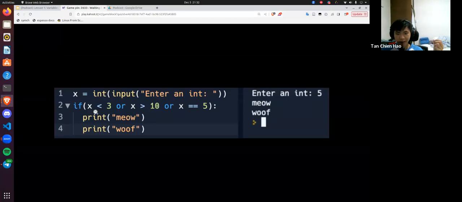So right now I'm saying if x is less than 3, or x is greater than 10, or x is equal to 5, then I run lines 3 and 4. In this case, you see, I only print meow and print wolf. I only write the code once, and I've compressed the long list of code into a single conditional. Clear? So that's what the or statement is used for.